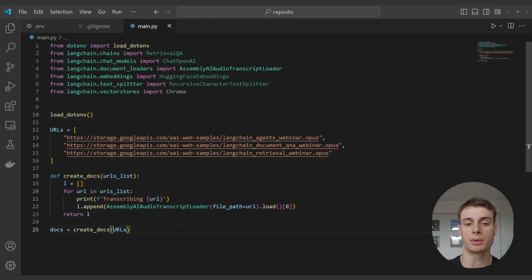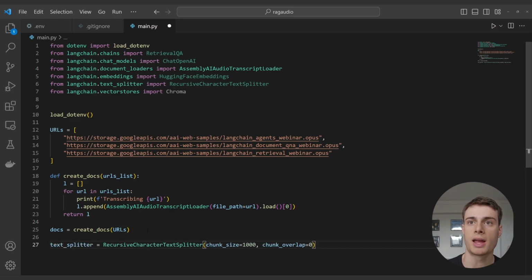Because if we have a transcript of a 1-hour audio file, it's unlikely that that entire hour is going to be relevant to our question. So we define a recursive character text splitter, and we define a chunk size and a chunk overlap. The chunk size just determines how big each chunk of the transcript is, and then the chunk overlap of 0 just means that these are non-overlapping pieces.